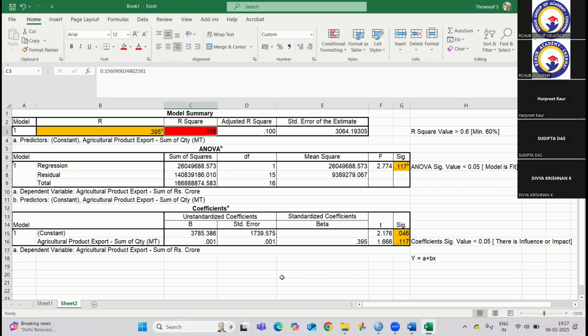We know it is useless in seeing the regression model. And sometimes if your R square value is greater than 0.6, but your ANOVA significance value is greater than 0.05, you need to stop the regression model. Here itself it is stopped. You cannot go or proceed further. Here, if you see, the ANOVA significance value is greater than 0.05, which is once again red. So this model is not fit.